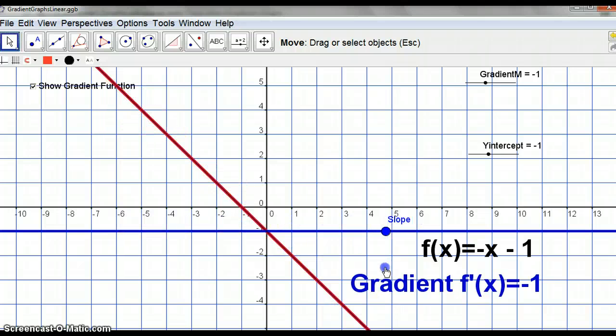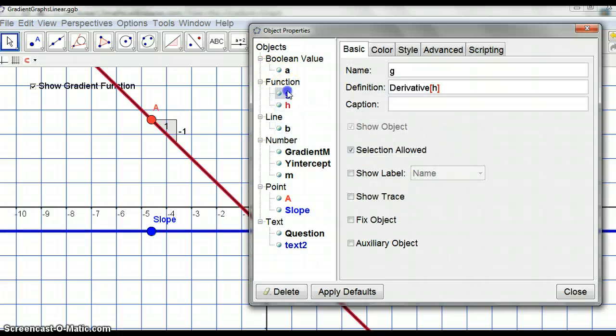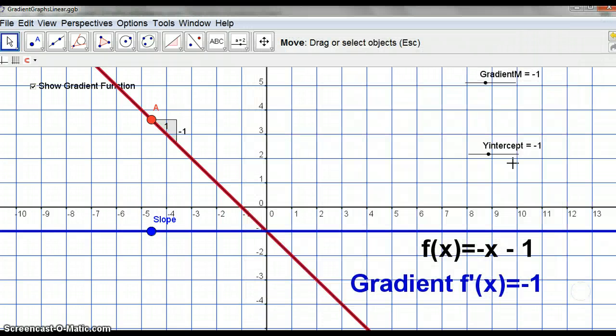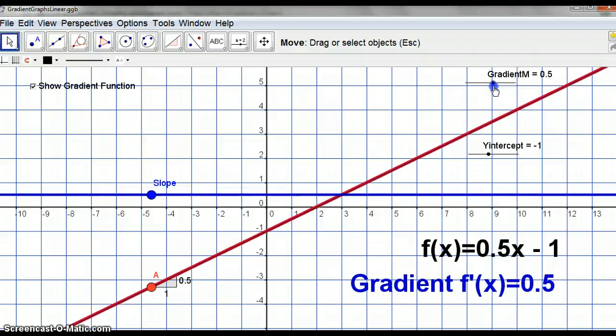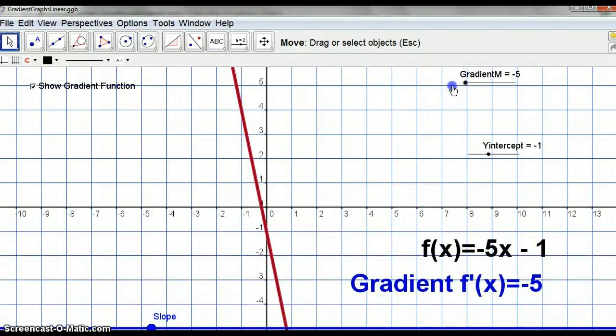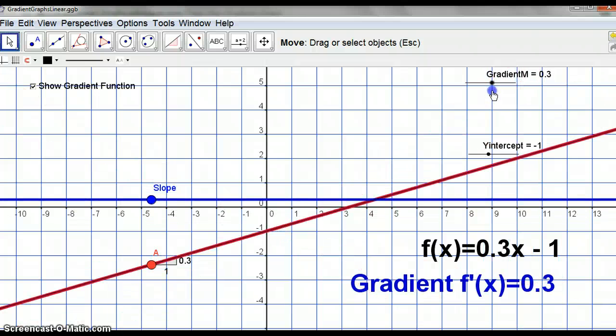Now that's kind of easy to see on a straight line, but what happens when we change our function? So let's have a look at that original function, which I think is h. Oh, sorry, my bad. I can change my gradient. When I change my gradient, the gradient function changes. So if I move point A, you can see the slope being constant the whole way through.